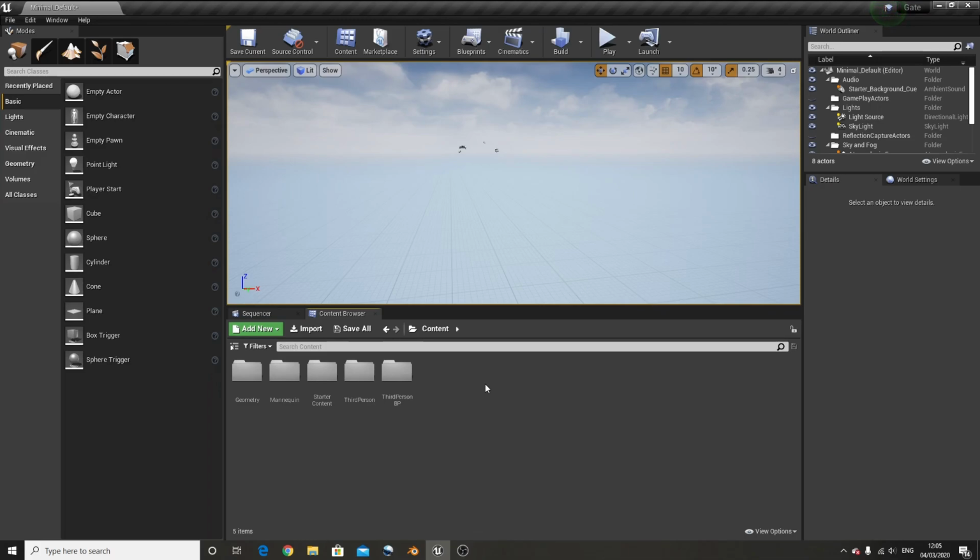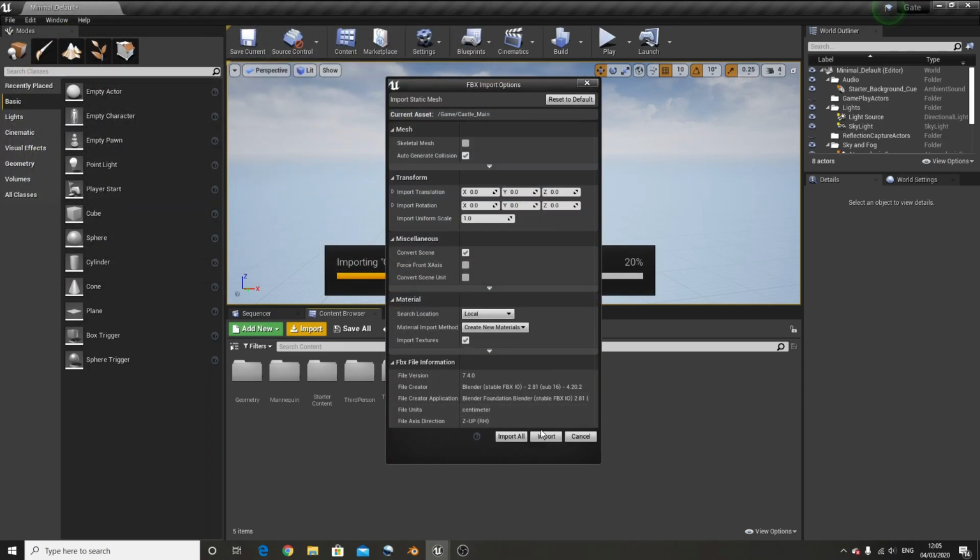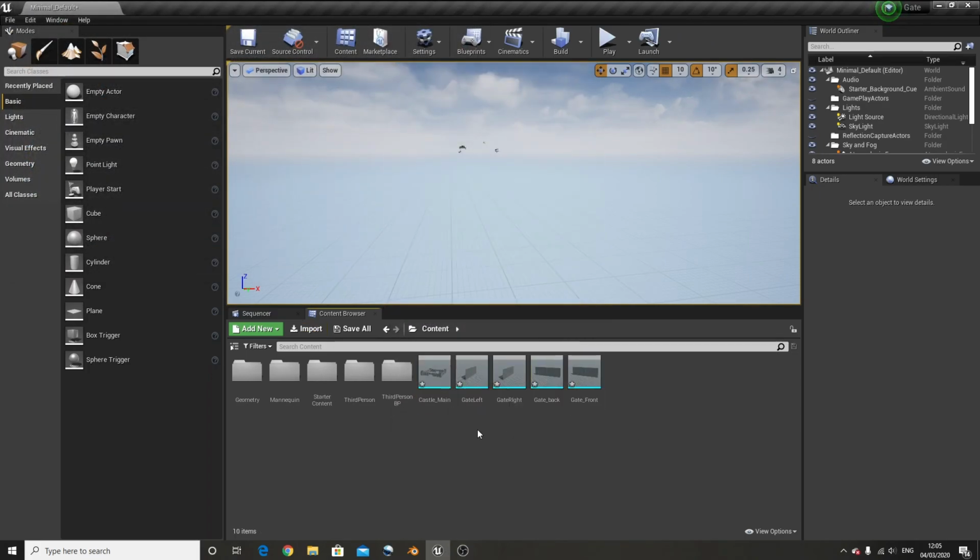So now I will go ahead and import the exported meshes from Blender. First file we have here is our castle main, so I'll just go ahead and select all of these and just open these up inside these. Just select import all and it should be absolutely fine.